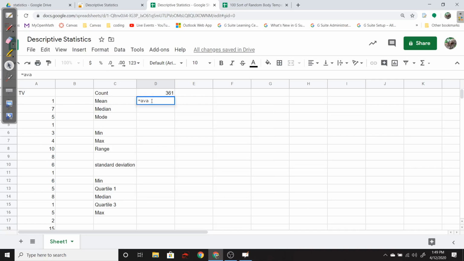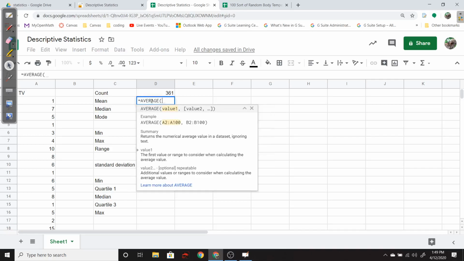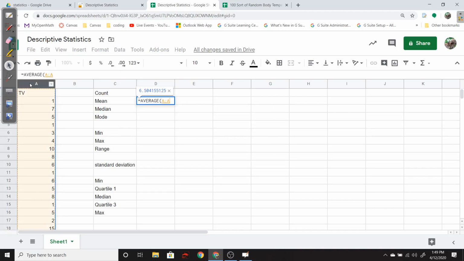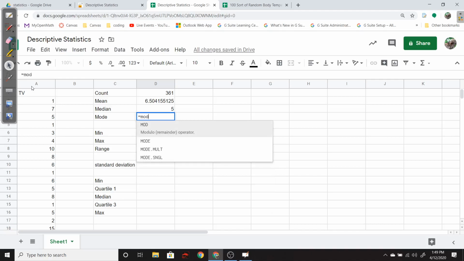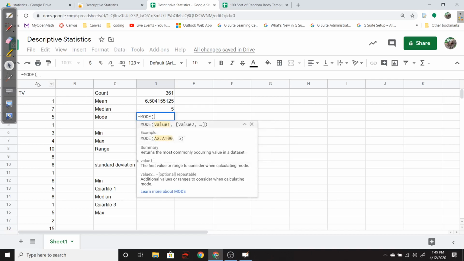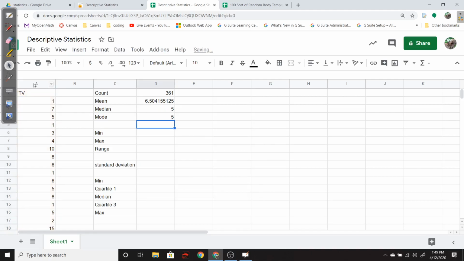Mean is average, and the same thing works in Excel. Average is 6.5, which should match what StatKey told me. Median, data, mode, equals, so we start with equals, and I want mode, not mod, two very different calculations, and again, it gives me a definition when I point to it. Close your parentheses. Interesting, the median and the mode are the same.